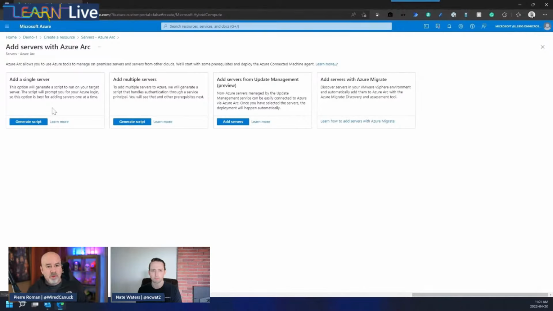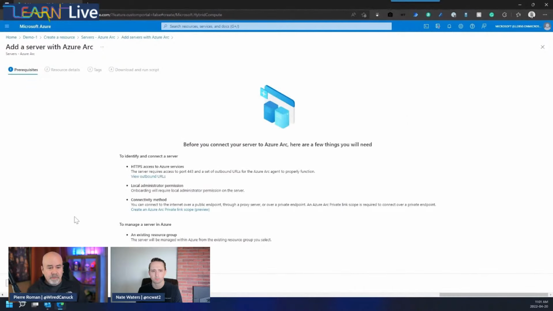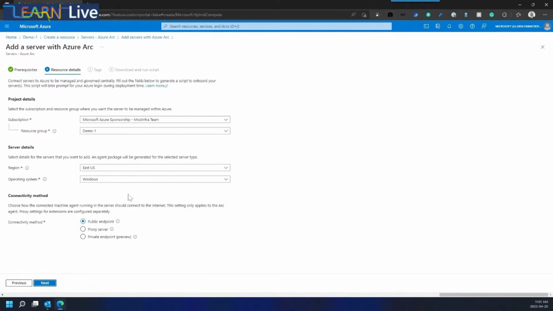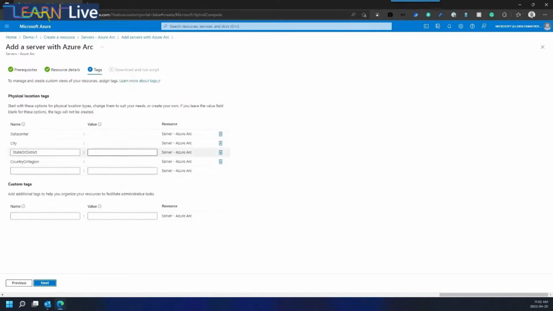When you're doing multiple servers, you create a service principal in Azure, and then you pass that service principal's ID and secret inside your script. That service principal only has access to create that link. It doesn't have access to anything else, so it is still secure, but that's the only difference. You have to make sure that you have HTTPS access to that environment. You select which OS you want, and whether you're going to use a public endpoint or a proxy server. And then you add some predefined tags.